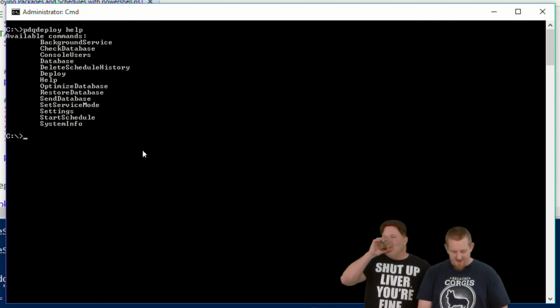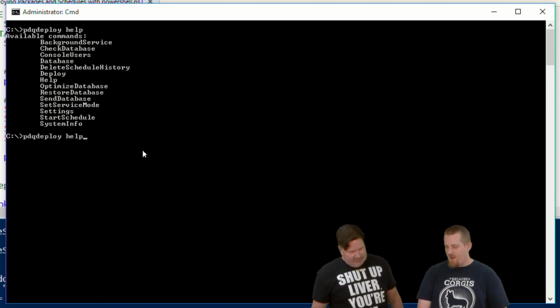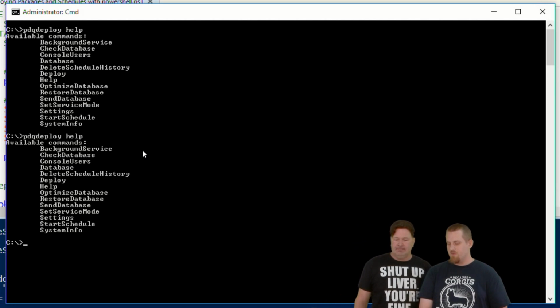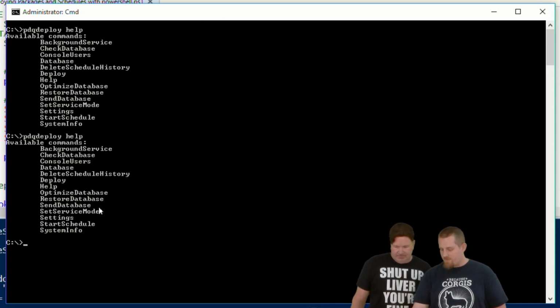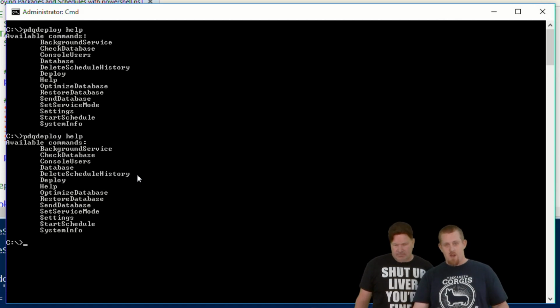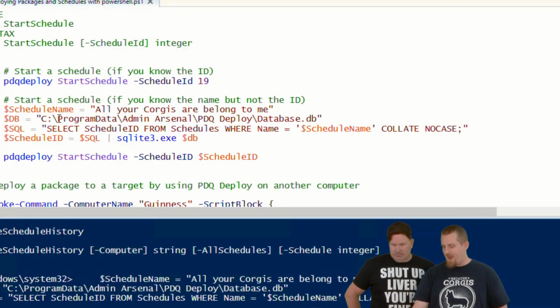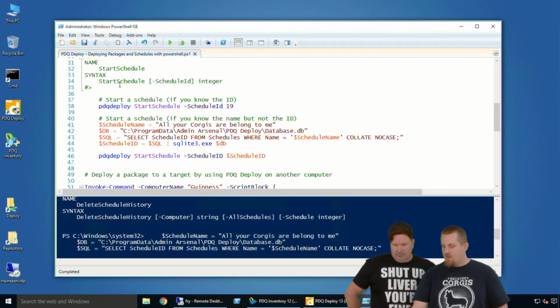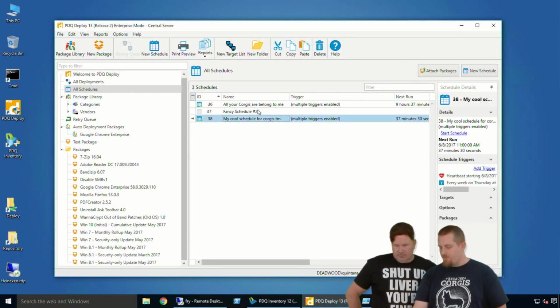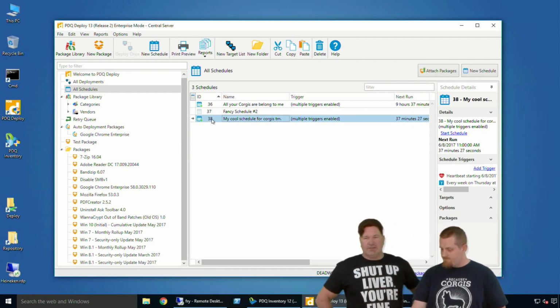So if you do PDQ Deploy or PDQ Inventory help, you can actually see a list of the commands we have available. In this case, there's two that we really want to focus on, which is delete schedule history, which we just showed you how to do via the button, as well as start schedule. So that's what I will be doing. I have an example set up here. The start schedule is based off the schedule ID, so if you don't know that, you can go into Deploy and look at your schedules and say, 36, 37, 38.